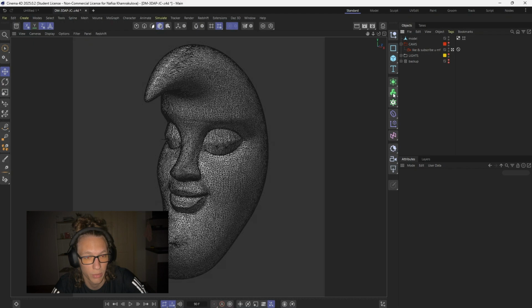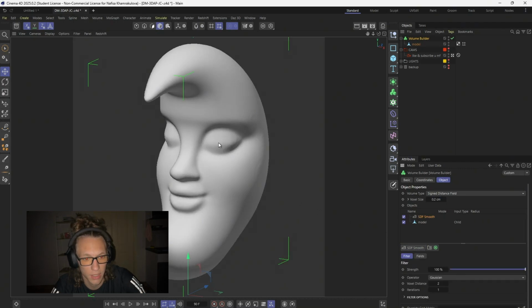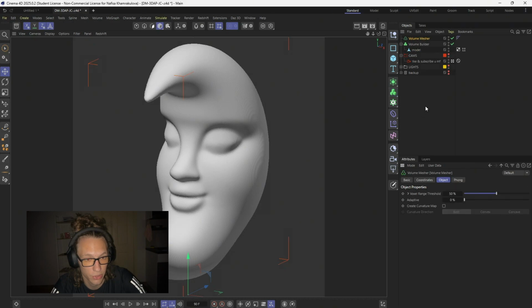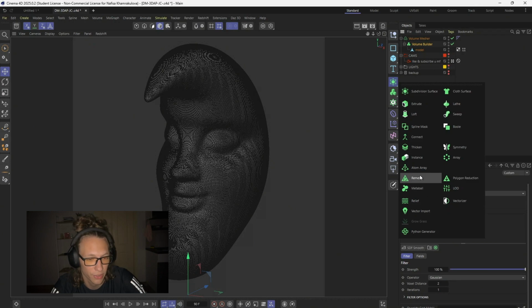Let's add a volume builder here and set voxel size to about 0.2, so it's nice. You can add SDF smooth, so that's okay, I like it. The next step, we need to make our mesh from this volume sheet. So we use volume mesher and let's set 75% here. Add our builder to a mesher and create mesh. Now we see the mesh is ugly as shit. Let's add remesh to make it perfect.